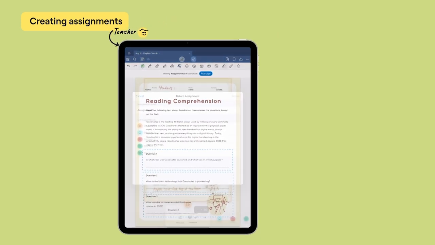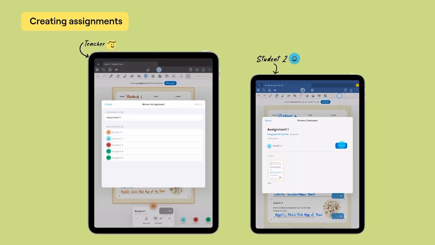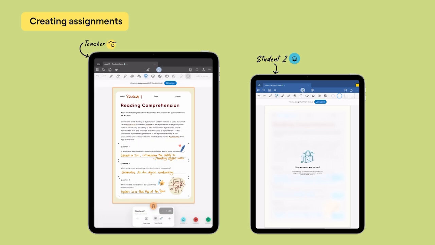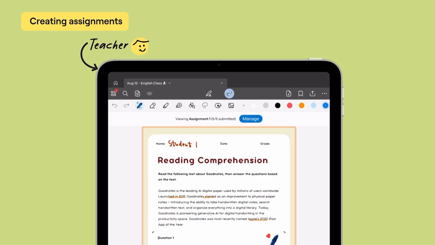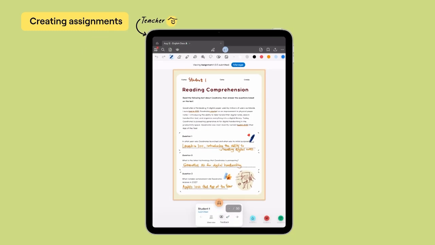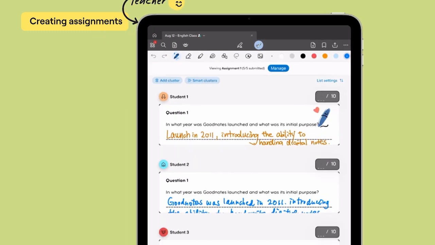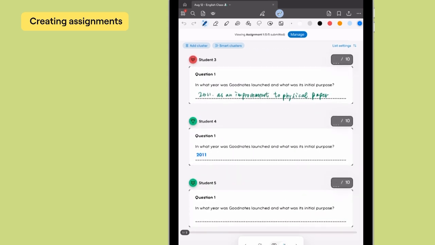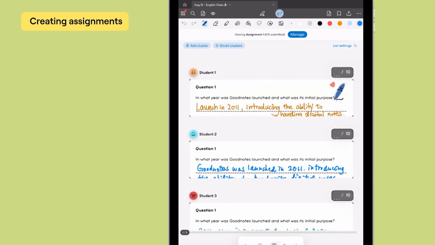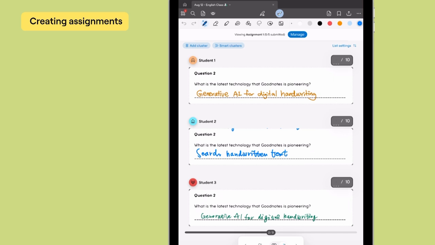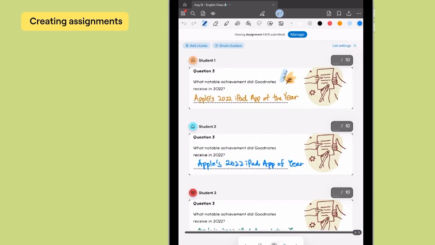When it comes time to review students' work, there are several features in GoodNotes Classroom that make it faster to grade and easier to spot trends. In the top toolbar, the eye icon lets you choose one of two smart views: by page, like now, or by question. Viewing by question allows you to group all the answers to one question together, based on the answer zones you outlined. That means you now have the power to mark all the question 1 answers, then mark all the question 2 answers, then question 3, and so forth.